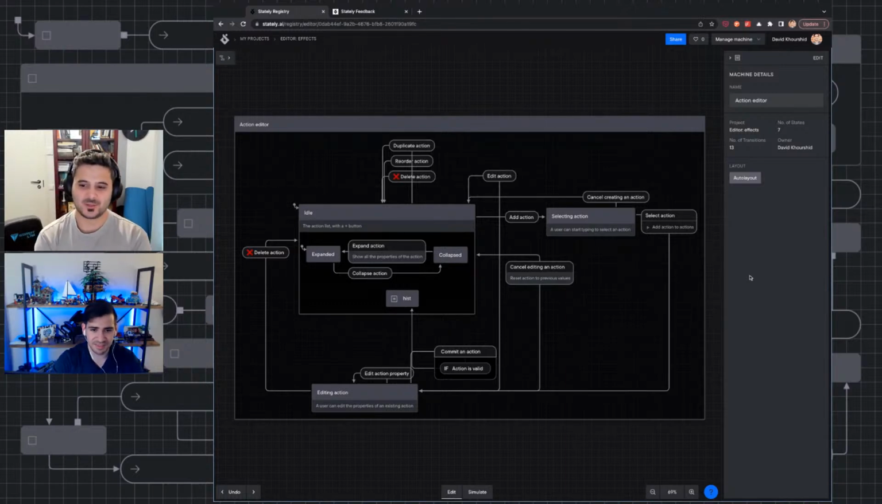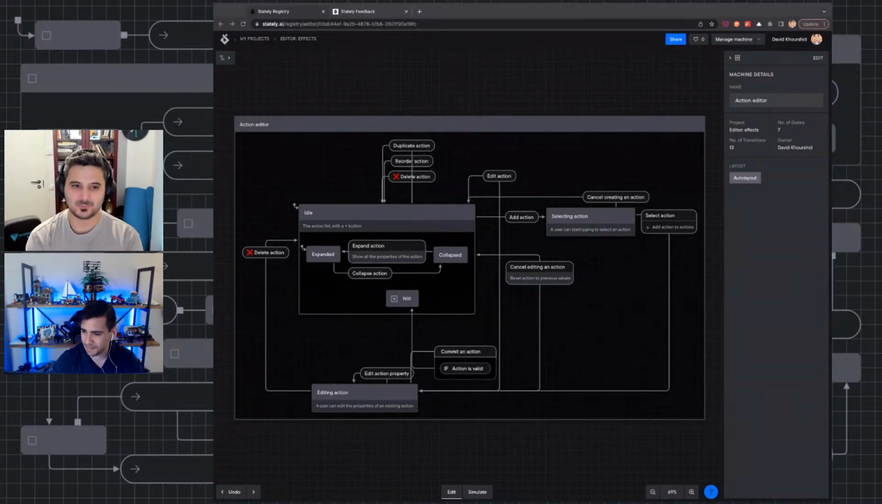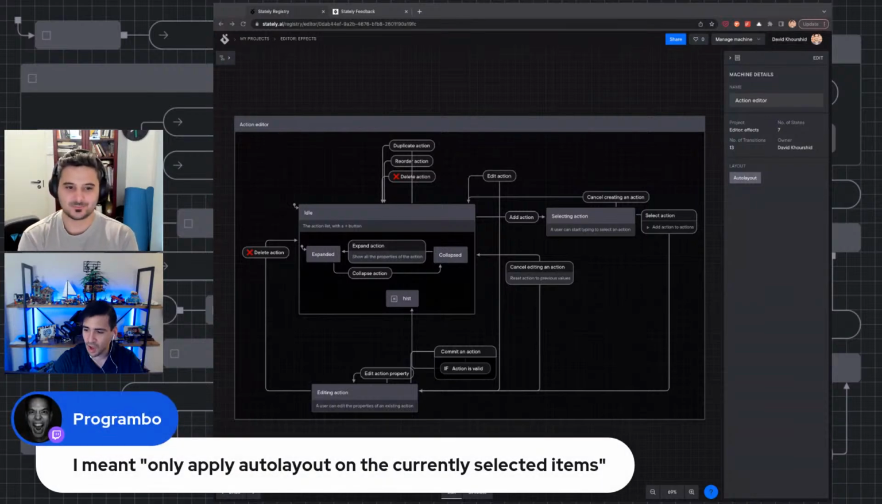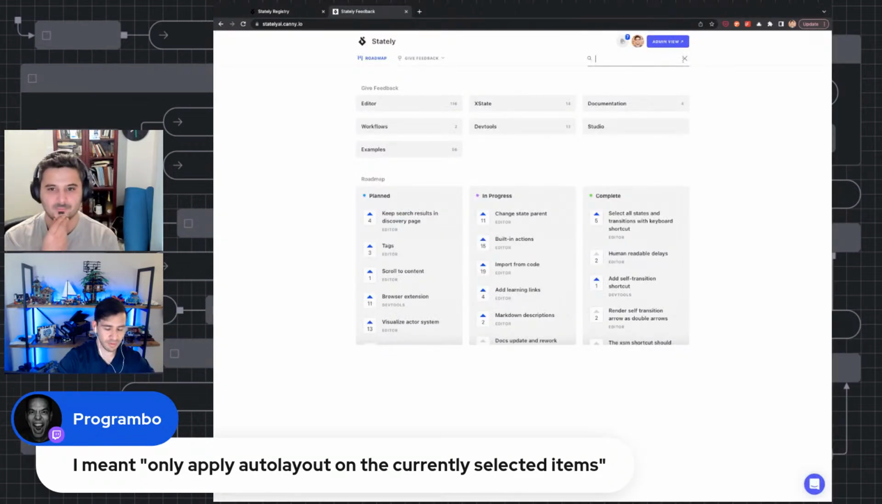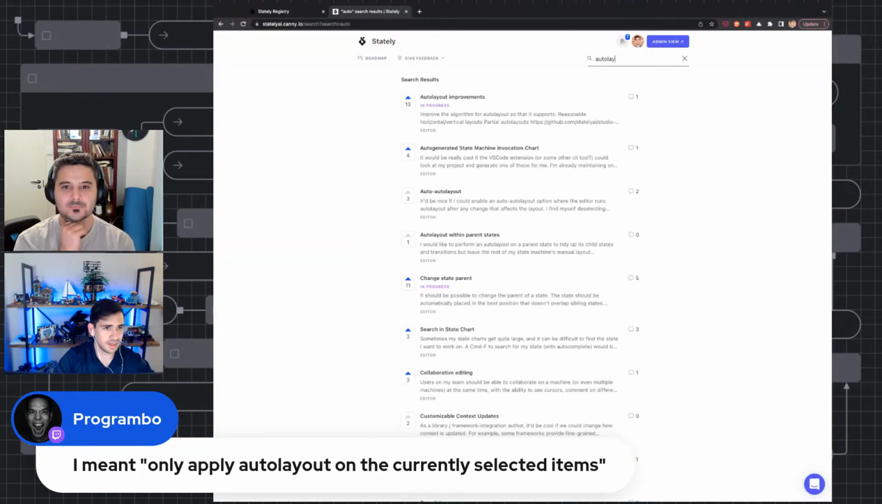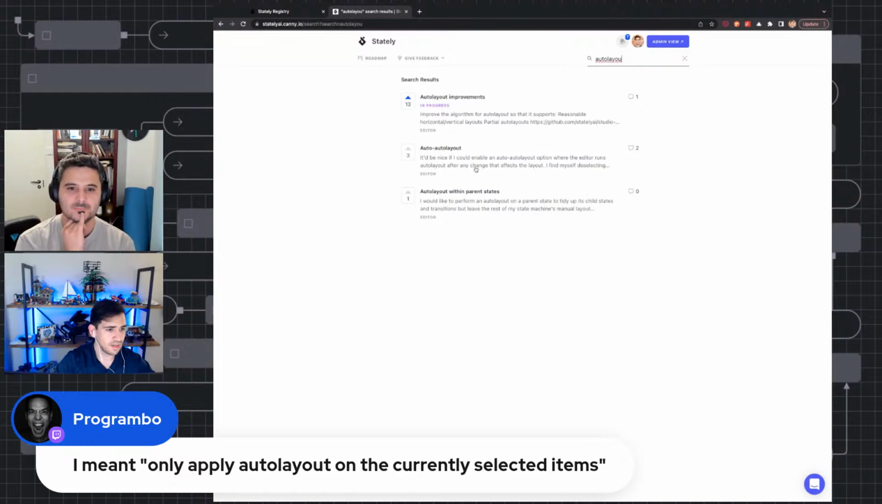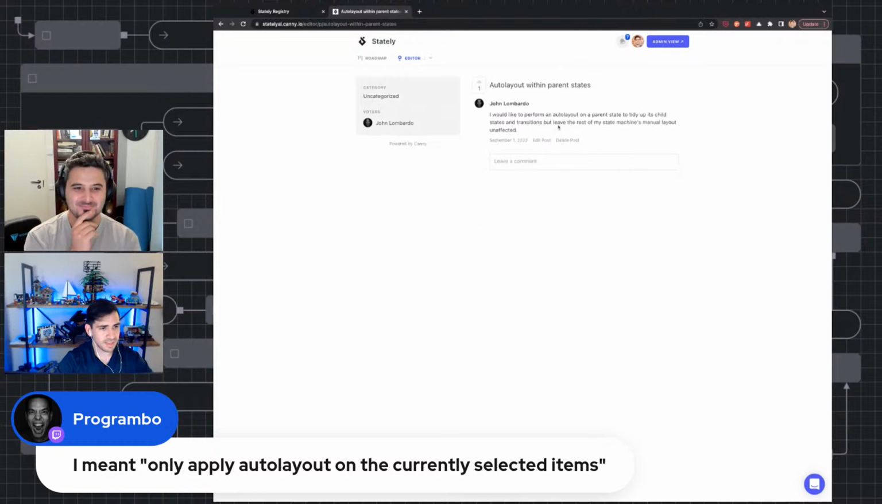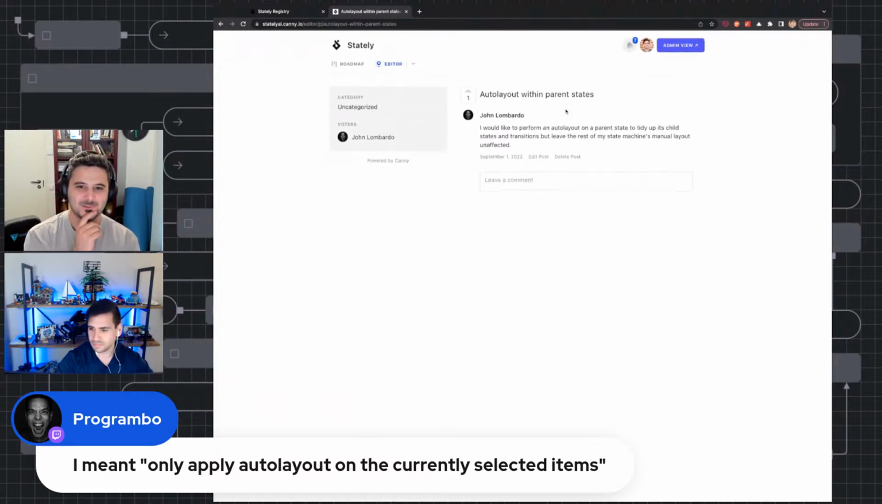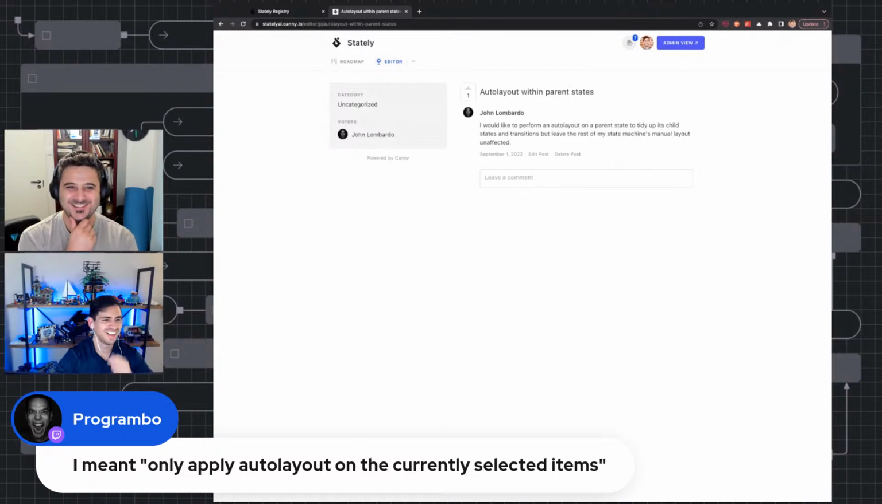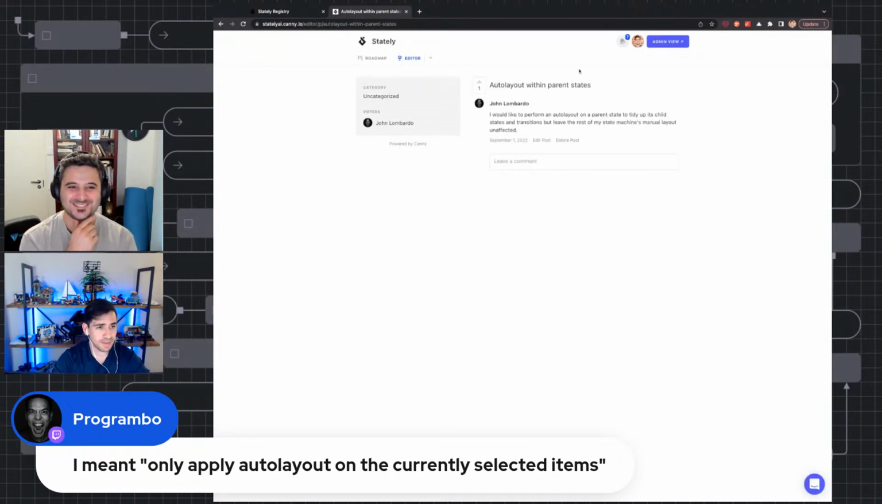Oh, okay. So John was talking about partial auto layout. By layout selection, he meant partial auto layout. Oh, only apply auto layout on currently selected items. Yes. So if you go to Canny, type auto layout. We have auto layout within parent states. I guess this would be that. Wow. In fact, that is you. I would like to perform an auto layout on the state to tidy up its child states. So yes, this would be a subset of that feature.